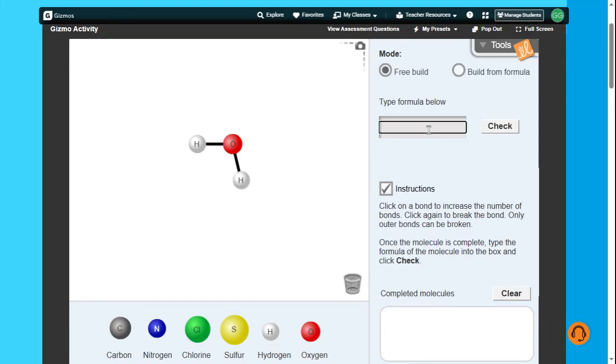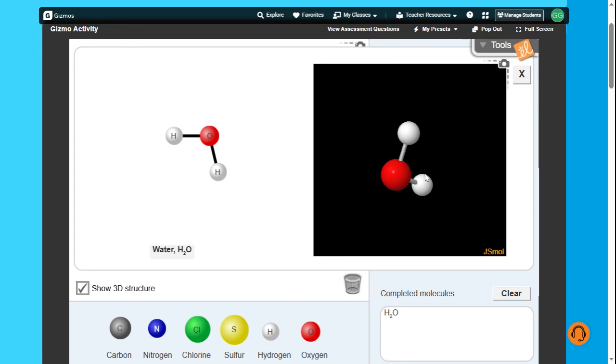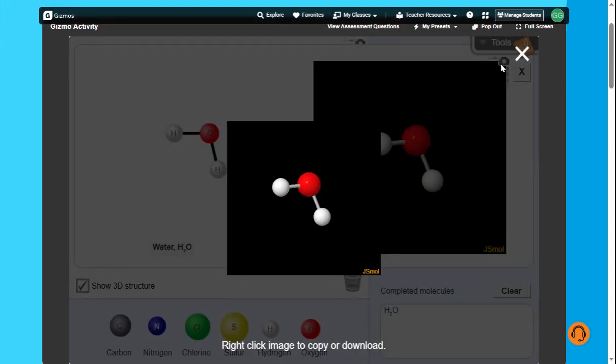We're going to type in our formula to check H2O, and it says it is correct. We can then also click on the Show 3D Structure to show the 3D VSEPR shape of water. We can use our mouse to spin and get three-dimensional views of the water molecule. You can click on this camera button, screenshot, to include in your assignment.